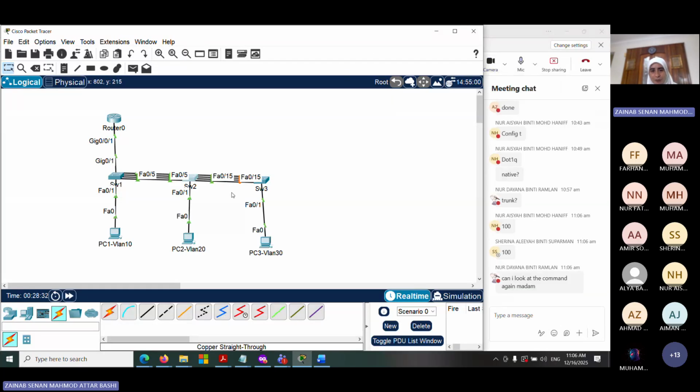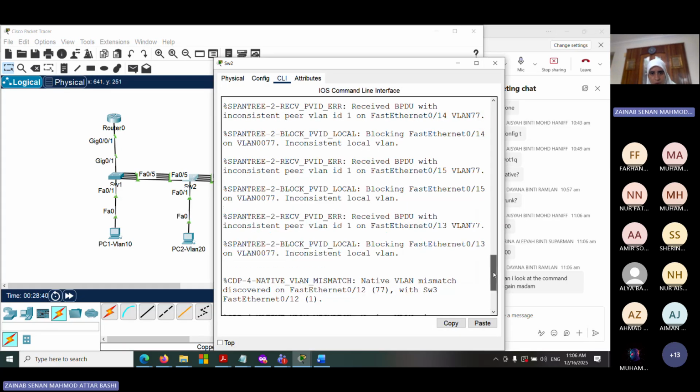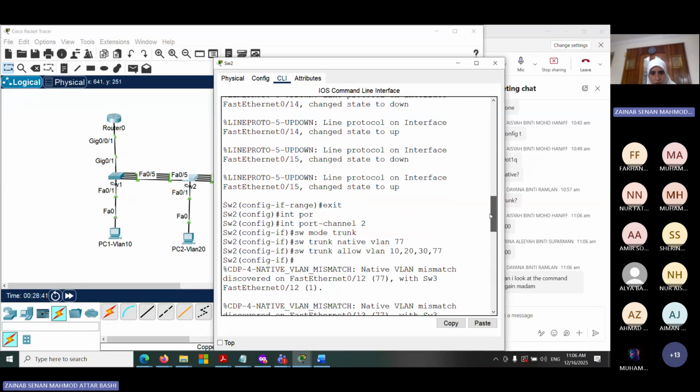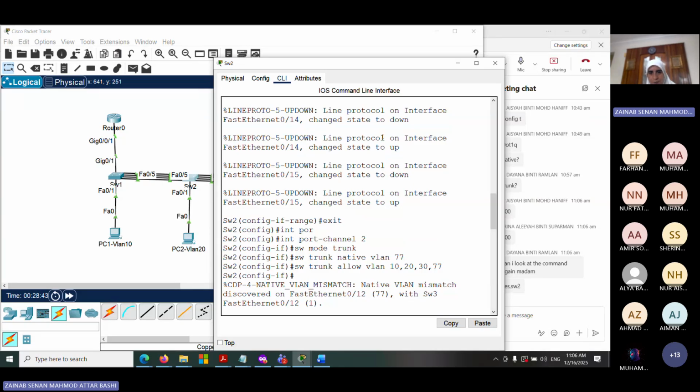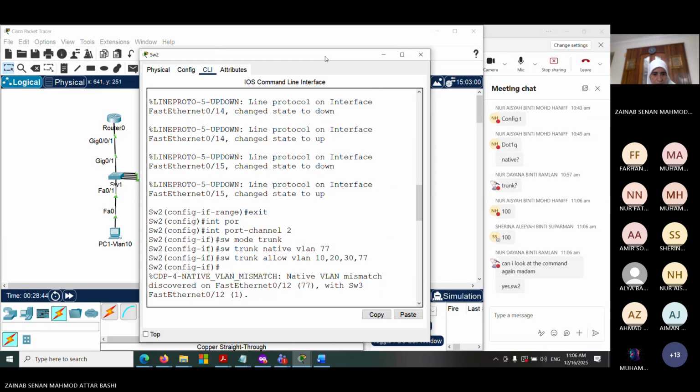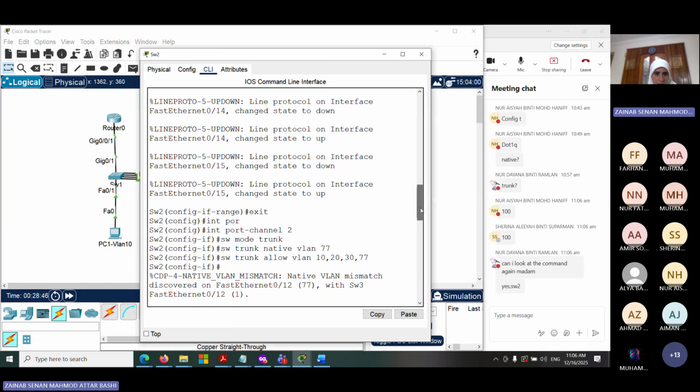Switch 3, you have to configure it yourself. Command for which one? Switch 2, sister? Command for switch 2. Where is the command for switch 2? This one. Yeah. You can see what we did.